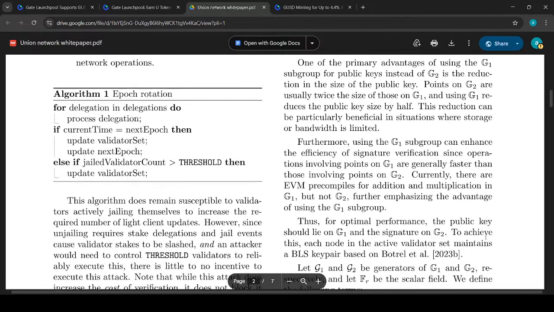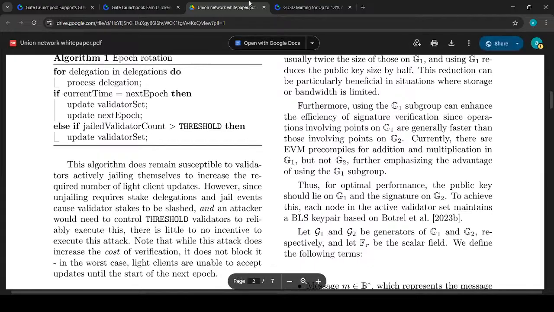So network and operation and algorithm and efforts and ratio, and for guys, delegation. In delegation to do process, if you current time and next efforts, then update the validator set, and subdate, and next efforts, and else of the validator and count of the thousand, then update validator set, guys. So I'm explaining right now, guys, in this video.